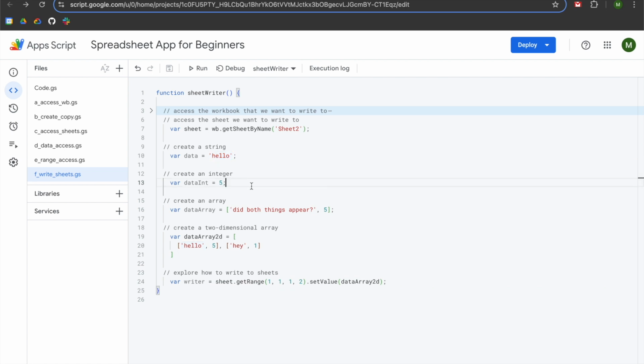But I don't think that would provide you with enough rationale to use set value, because if your data expands beyond a single string or an integer, then your script is going to break, or rather, it's not going to do what you want it to do. Therefore, I think it's wise to use set values all the time.